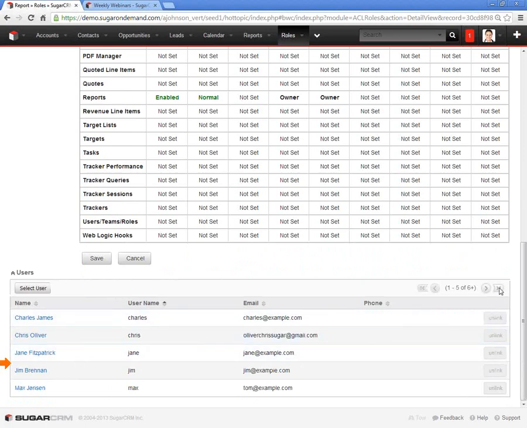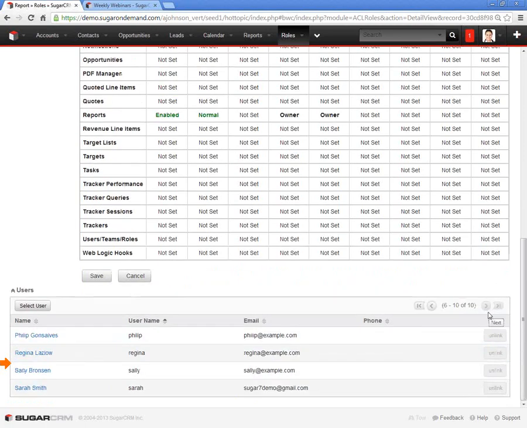There are 10 of them. Now the next time that Jane logs in to a report and she pulls a report that is not hers, she can see it, she can duplicate it, she can print it, she can schedule it, but she cannot delete it and she cannot edit the report because it is not hers. Okay?